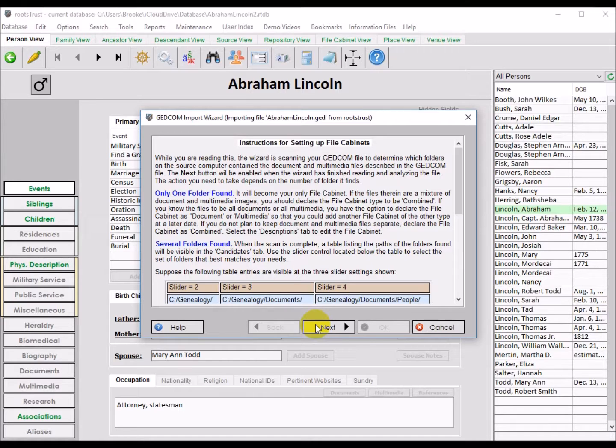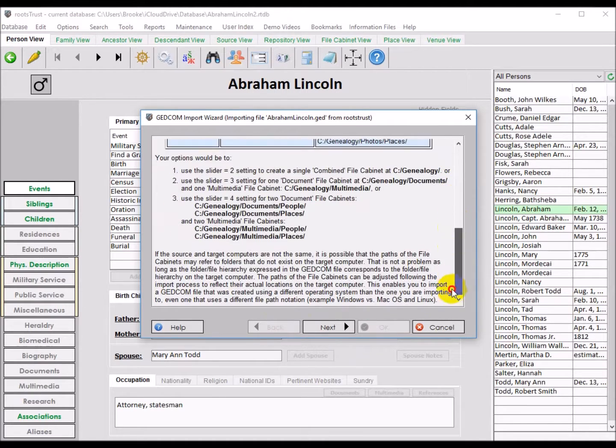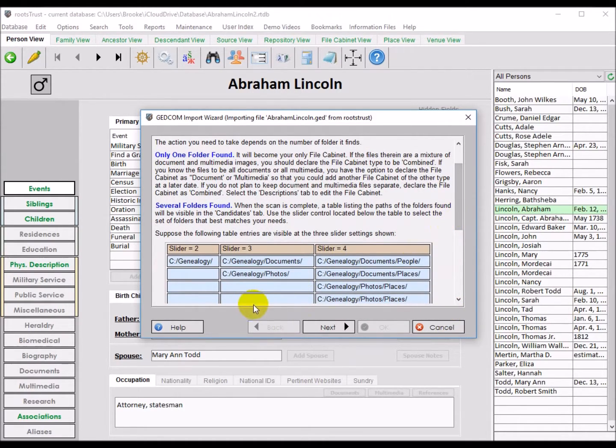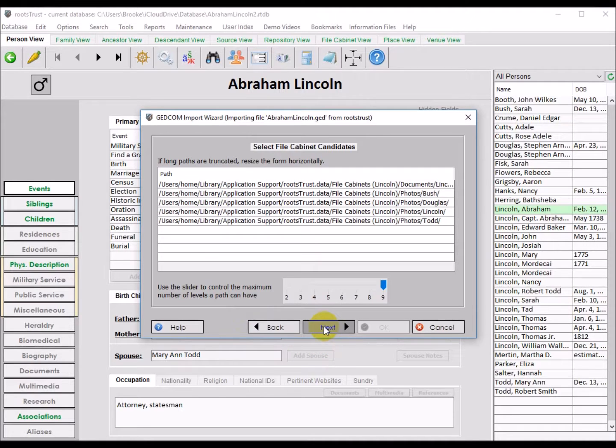While I was talking, the wizard scanned the GEDCOM file and figured out how the linked files are clustered. The next button was enabled following completion of the scanning. Since this GEDCOM file is so small, the button was enabled almost immediately. For a larger GEDCOM file, there will be a noticeable wait, giving you time to read the instructions. Now I click the next button to view the file cabinet candidates.